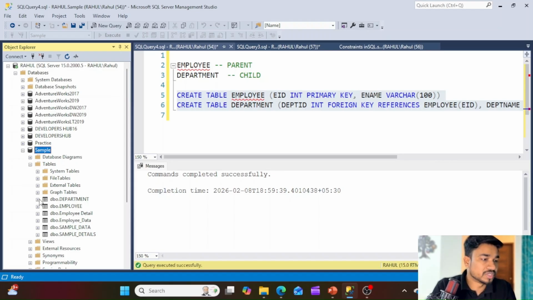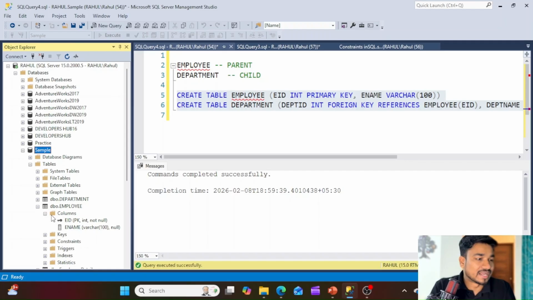So I will show you here. I will expand the employee table, and here we are able to see the EID, and on that EID we have applied a primary key. The logo of that primary key is dark, and if you see here in the department, it should be hollow and in a reverse direction. So here it is showing FK, meaning we have a foreign key on that department ID column. So that department ID column is in a relation with the EID column in the employee table.